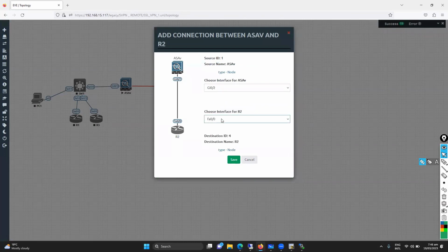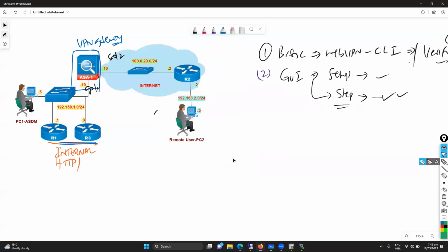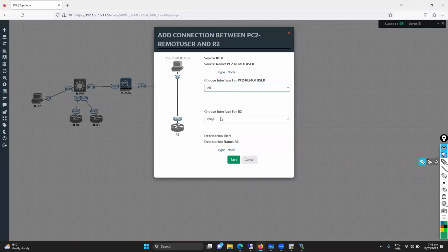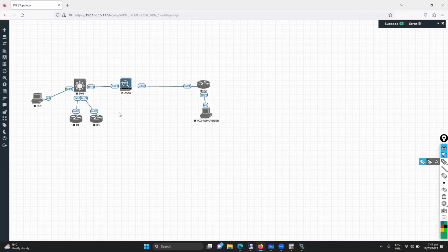G0/2 goes and connects to router 2, F0/0 or F0/1. Now this is my F0/1 and this is my F0/0. And likewise, there is a remote host we are going to use for the router 2. One single port connecting on F0/0. Now, if you see, this is the same setup we need to start.